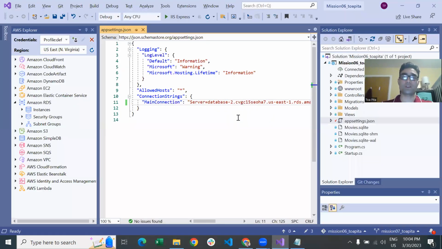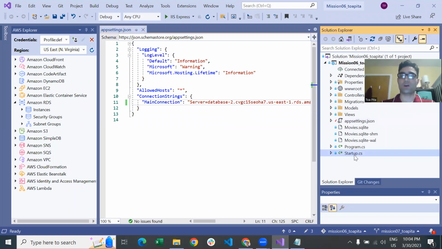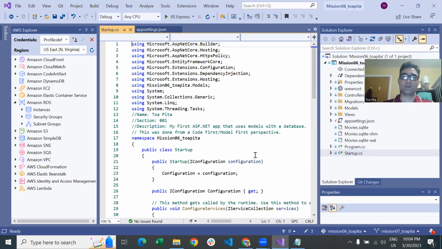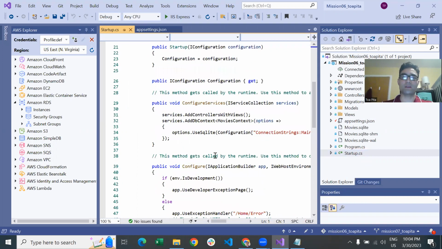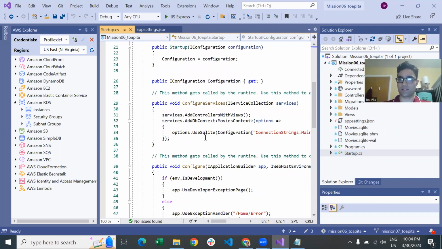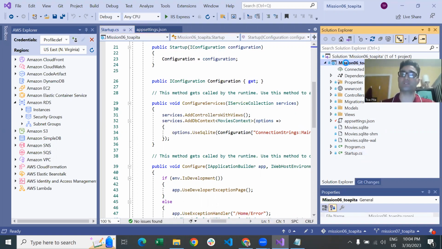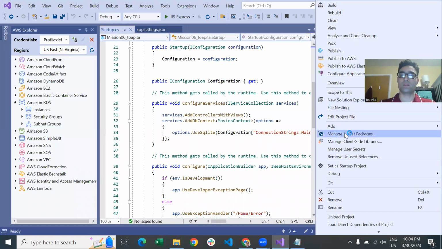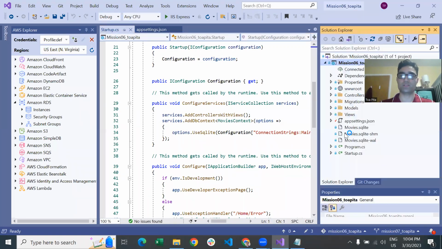Our connection string is all correct, but if you recall in startup.cs, we have options, use SQLite. And we want to switch that to use MySQL. In order to do that, we need to add a package using the NuGet package manager. So you'll right click on your solution file, manage NuGet packages.